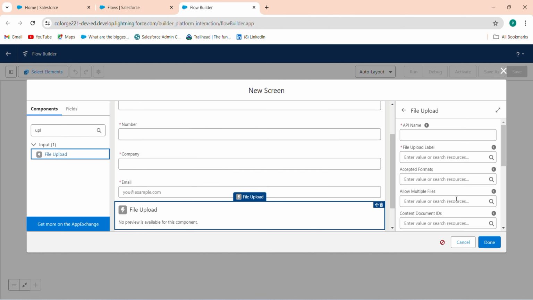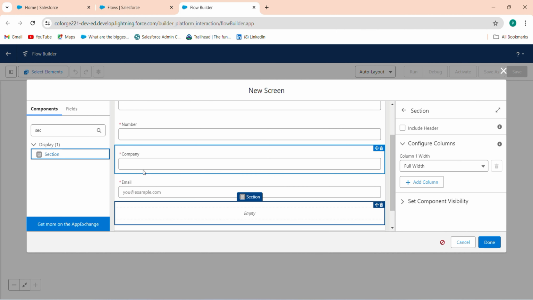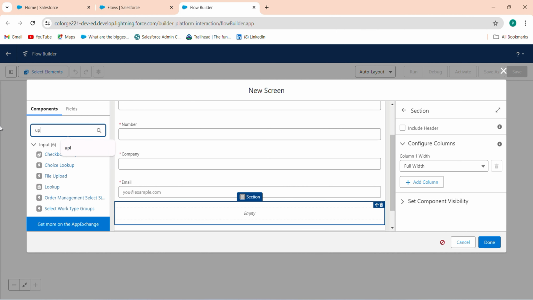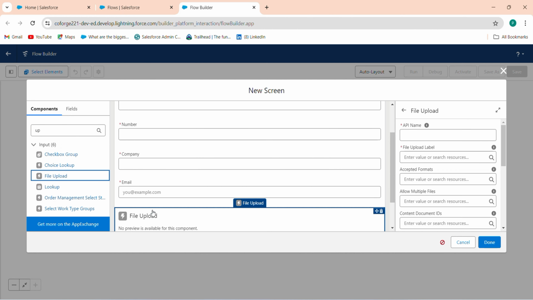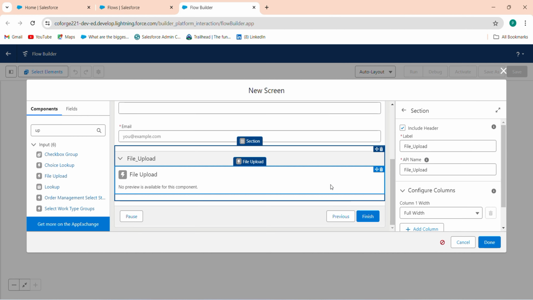Okay, like this. Let's take a section so that you are able to understand this very easily. In this section, you have to upload a file. Okay. And let's include a header, file upload. And in this header, you have to upload a file.